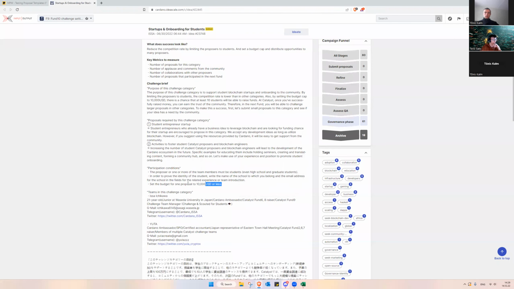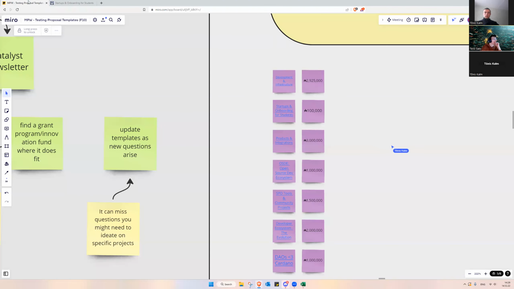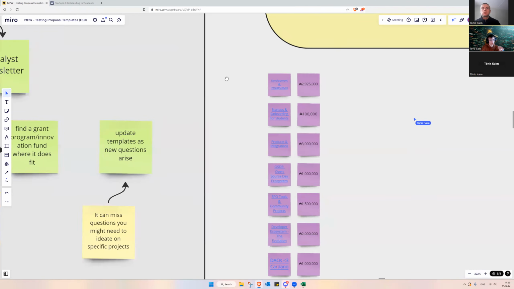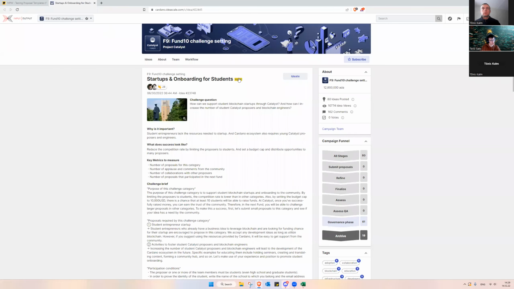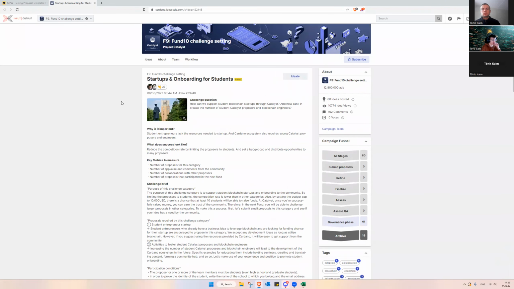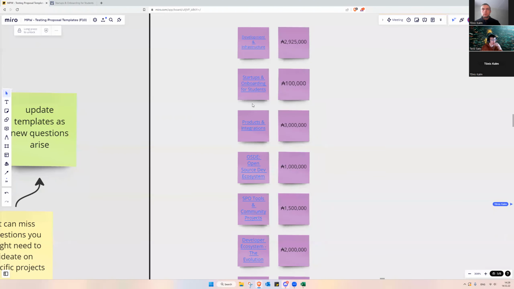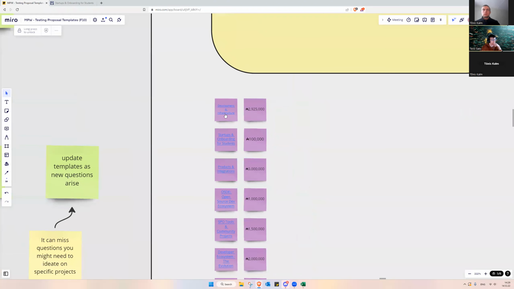So we can do it again, but this time we can actually even increase the budget. And funny enough, we were following the challenge setting rules and we put 5,000, but there are people who got funded more because nothing got filtered out. So we do have a challenge setting.